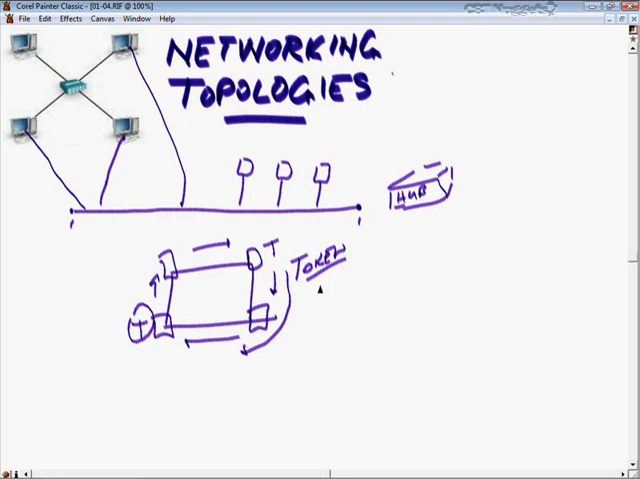The most common ring topology is actually called token ring, was invented by IBM. Another type of ring that's used also for high-speed data networks is FDDI. FDDI actually uses fiber. It uses a ring topology.